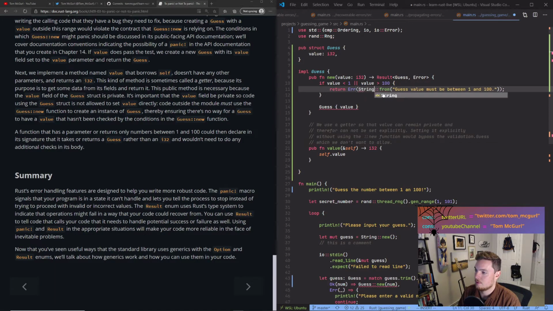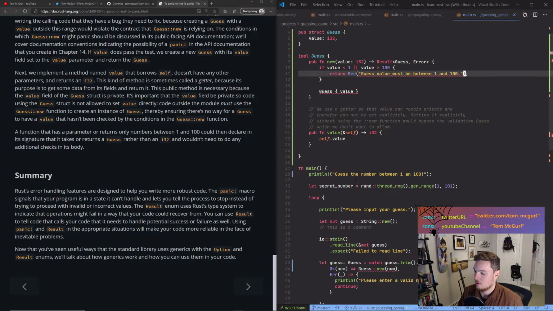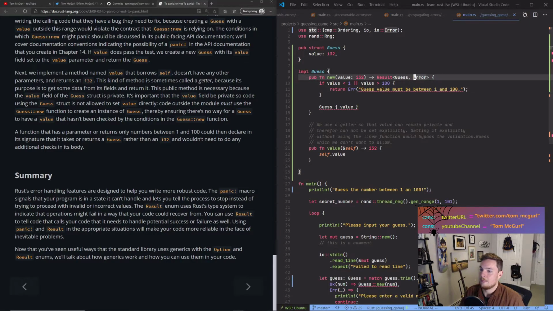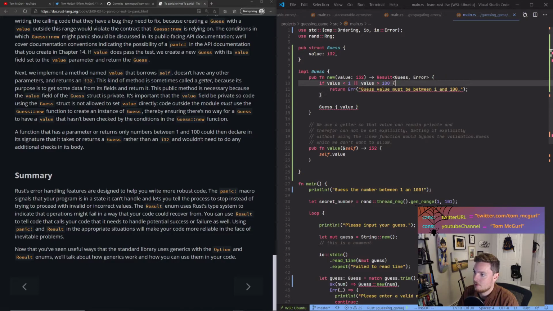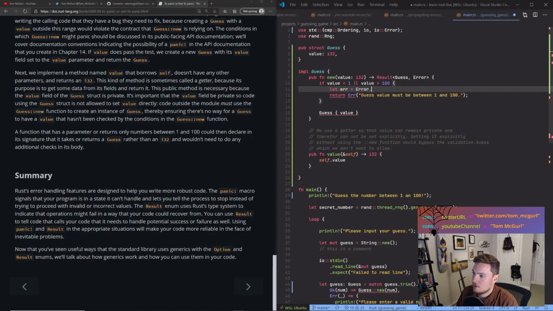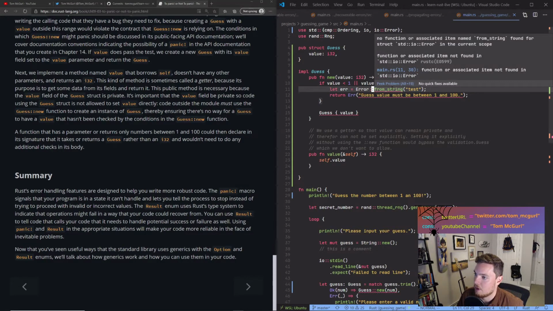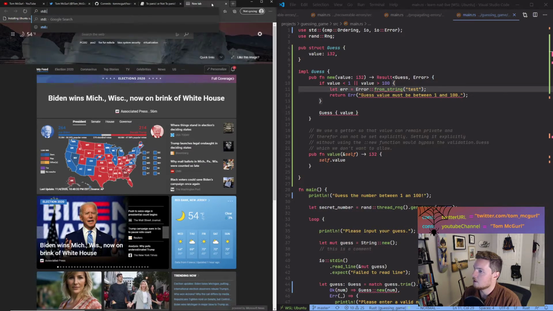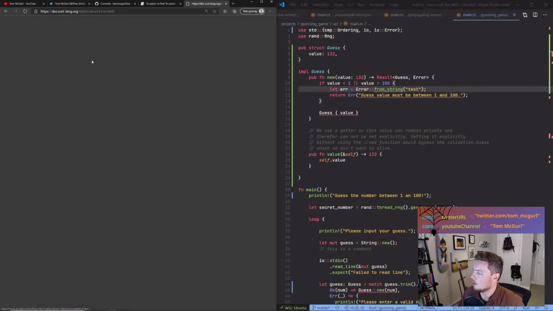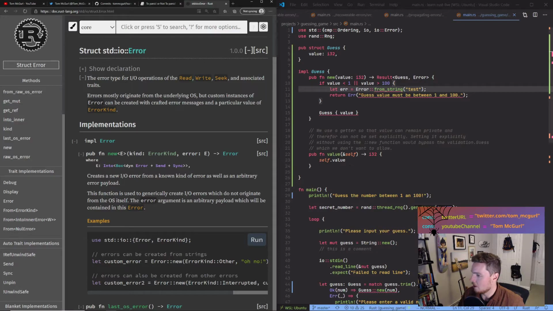Let's do, all right, let's see. How do we return an error here? It should tell us: expected struct IO error, found string. So let's see if we can do, is that a function? Let's look at the error API and see what we have available on error. We'll go to standard IO error and pull up our docs. Error new. That's what we need.